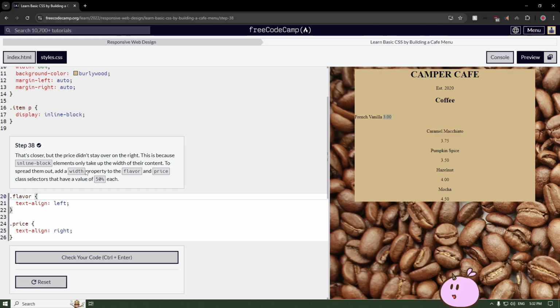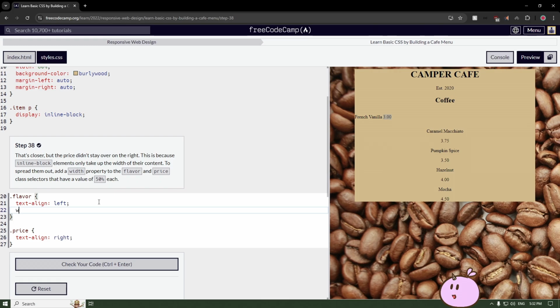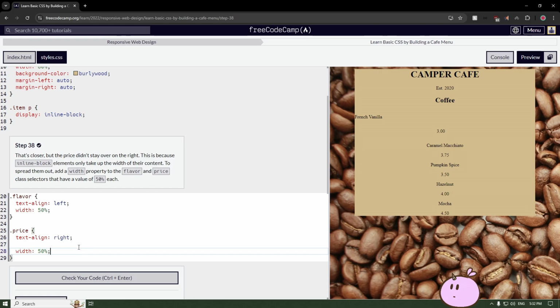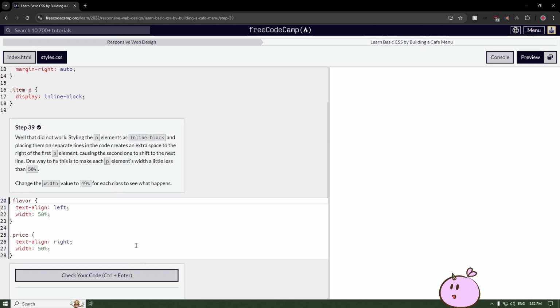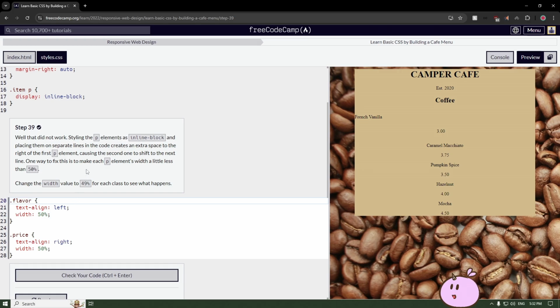Okay. Add a width property to the flavor and price classes, select 50% each. So width colon 50%. That's 50% of the parent element, and there's another 50% over there, but then it jumped to the other line. It's still passed, so I'm guessing they're fixing it now.